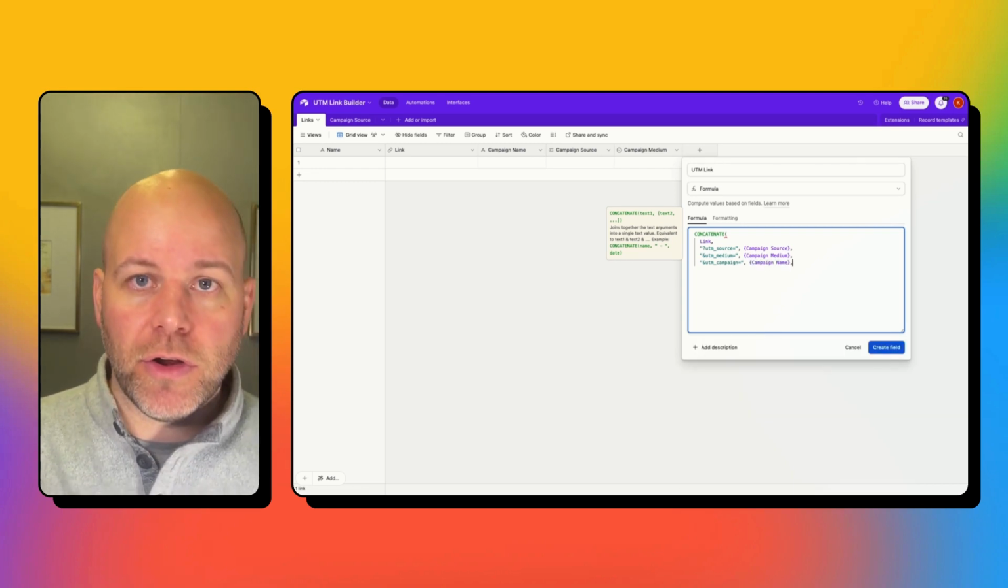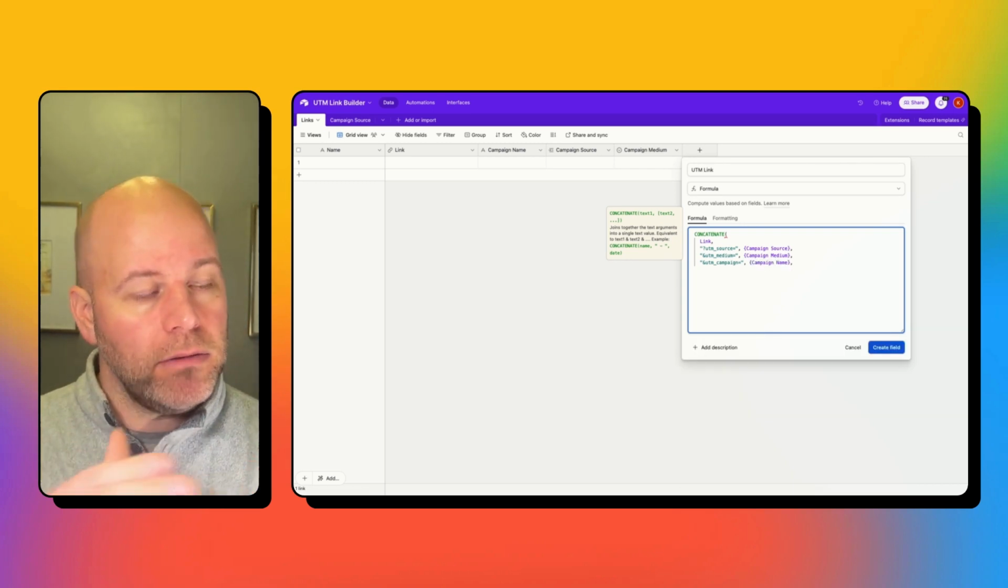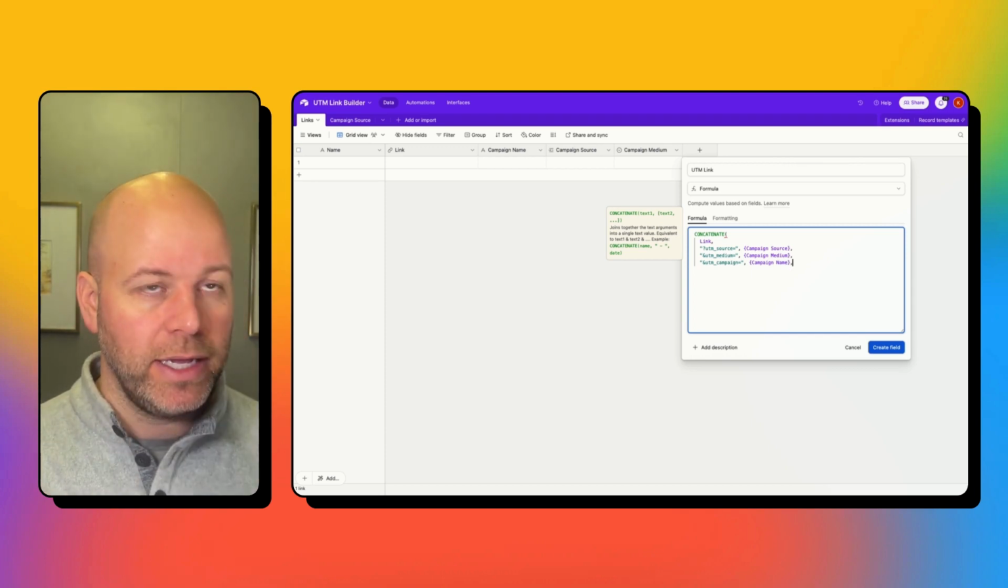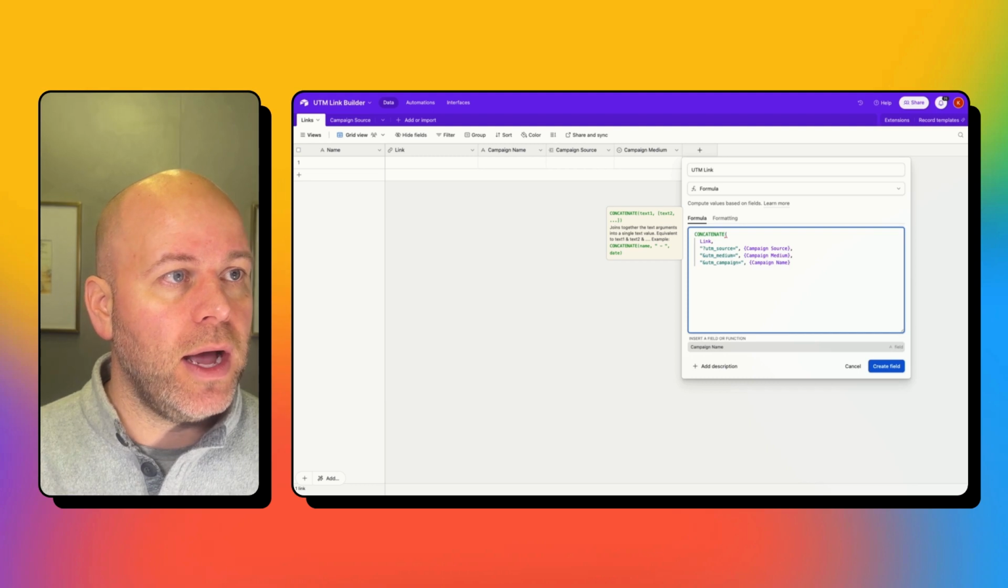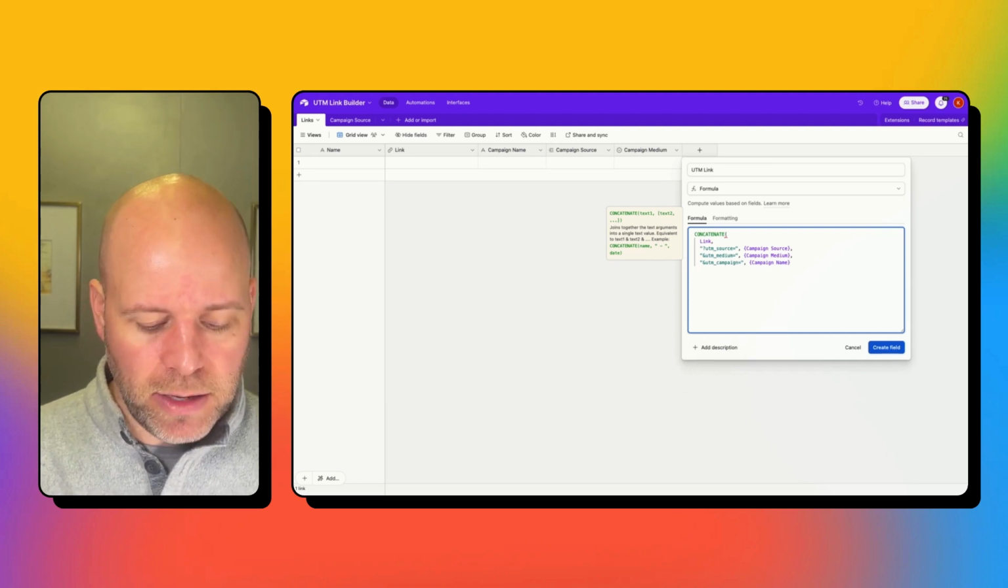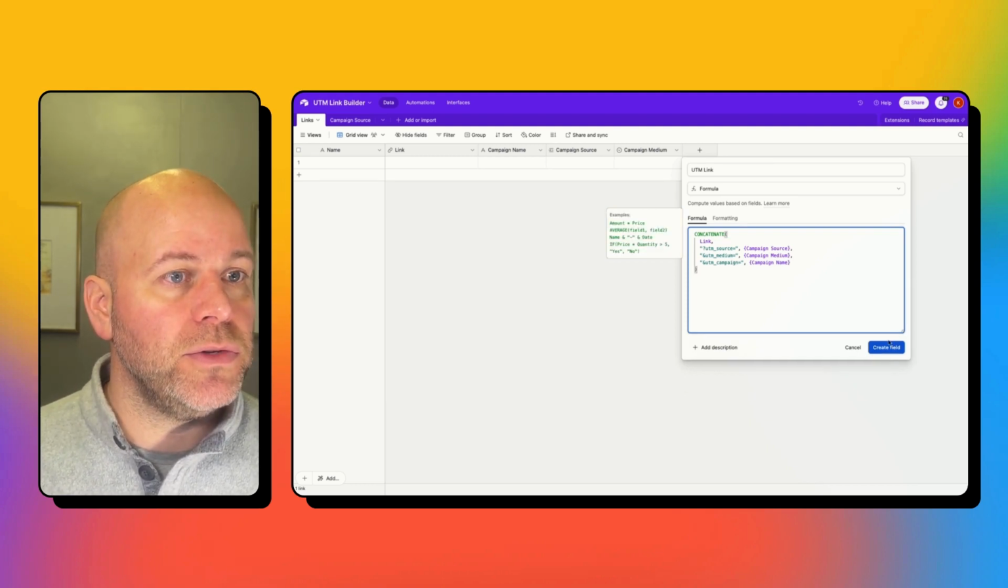Now, if you had other parameters that you wanted to add on, this is where you would add those on and just link or concatenate those fields together. So I, though, am not going to do that. And we are going to create our field.